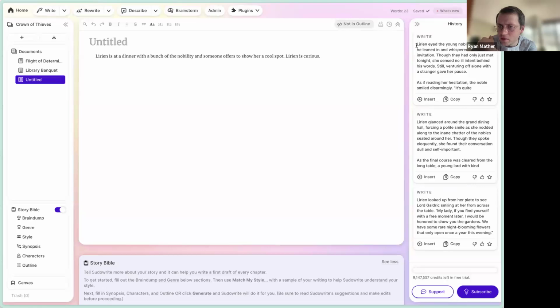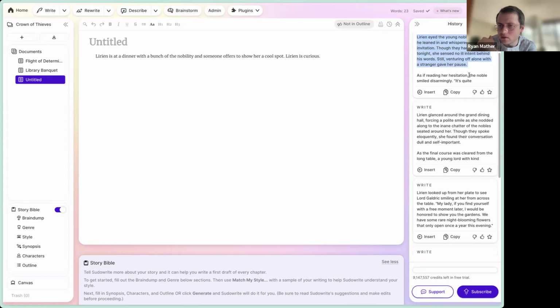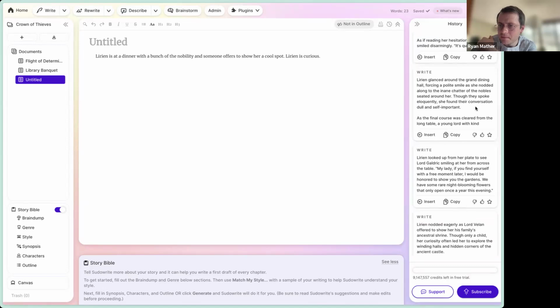Lyrian eyed the young noble curiously as he leaned in and whispered his invitation. Though they had only just met, she sensed no ill intent behind his words. Still venturing off alone, the stranger gave him pause. Glanced around the grand dining hall, forcing a polite smile. Though they spoke eloquently, she found their conversation dull and self-important.